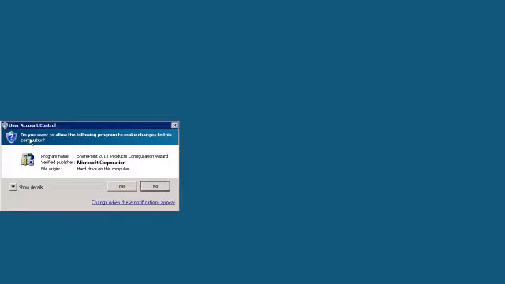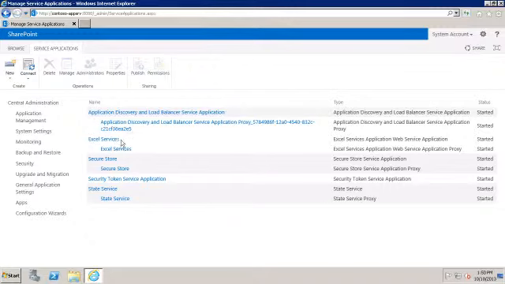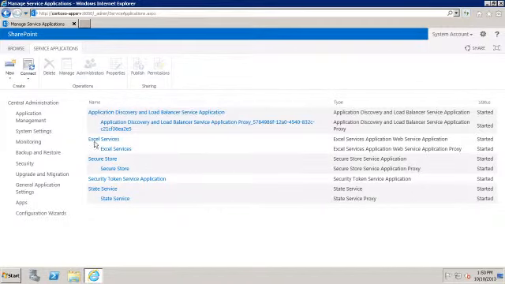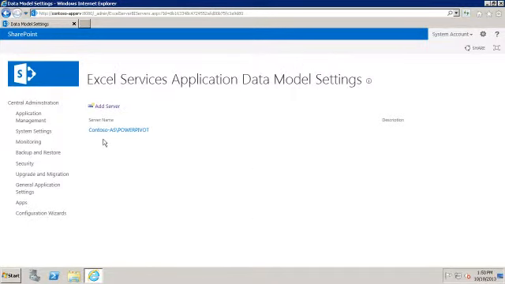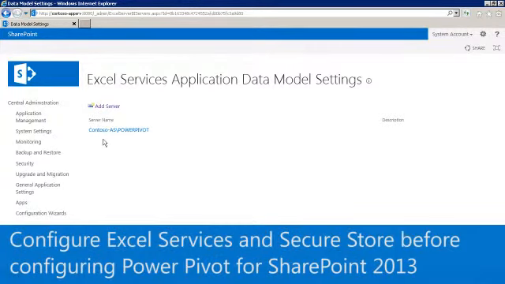I'll open Central Administration, and let's check some prerequisites. I'm going to choose Manage Service Applications, and I want to make sure that I have Excel Services and Secure Store both already set up here. Now I'm going to click Excel Services very quickly and come down to Data Model Settings and make sure that I have a data model server set up. Now if you don't have Excel Services or Secure Store configured, or if you don't have a data model server set up, you'll want to go ahead and do that before you get started with the rest of the configuration. And there are links to how to configure those in the TechNet article that accompanies this video.